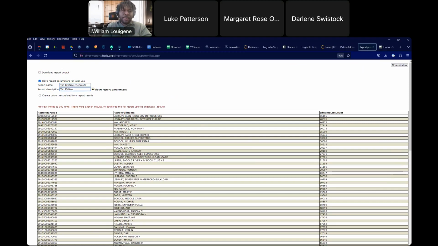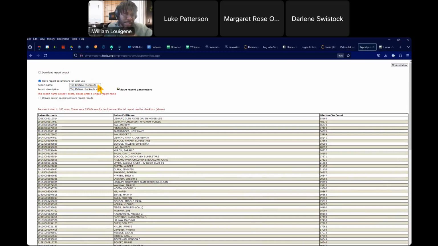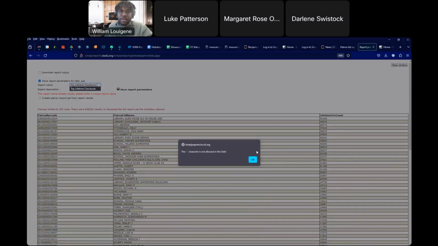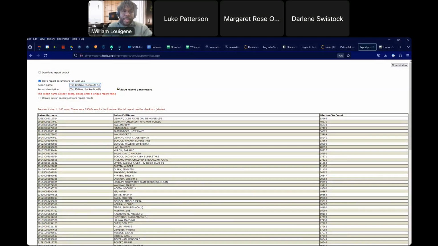lifetime checkouts within consortium. You can use this as an optional field so that you can give a description to your report so that when you look at it later, you'll know what this actually is supposed to be used for. Once you've filled everything in, you can go ahead and click the Save Report Parameters here, which is this little floppy disk button. Looks like this one already exists, so let me just say, oops. Let me just say checkouts new.